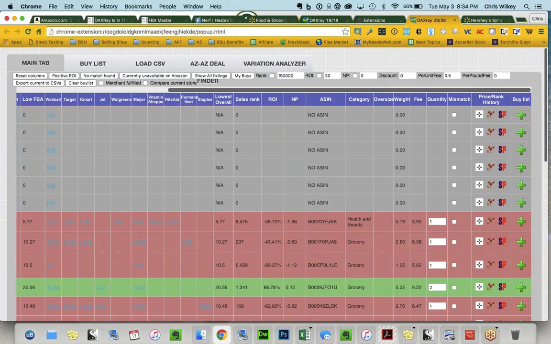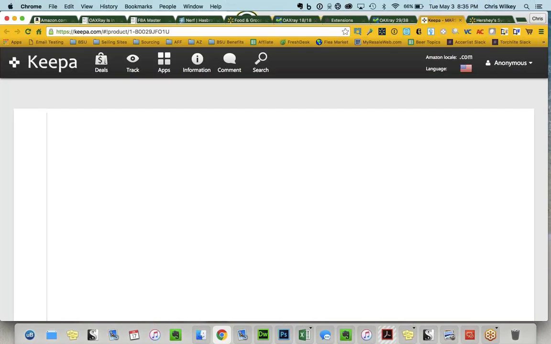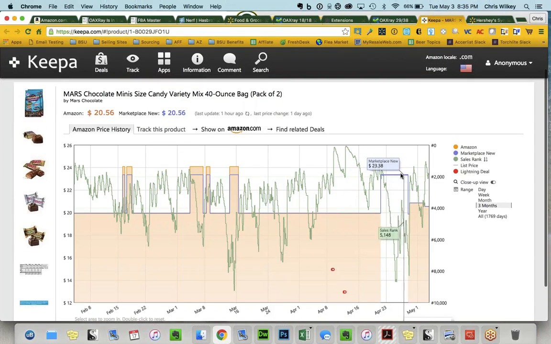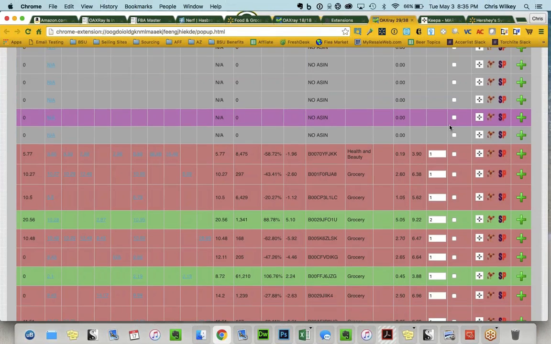But then the next row is the price, rank, and history. So for a given item like this one, I'm able to click the Keepa button, and it's taking me straight to Keepa to give me the analysis of the item and show me if it's in stock, if it goes in and out, what the sales rank is. You can do that with a glance here. We can also see this camel button.